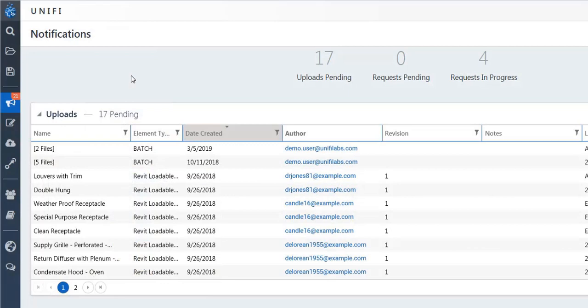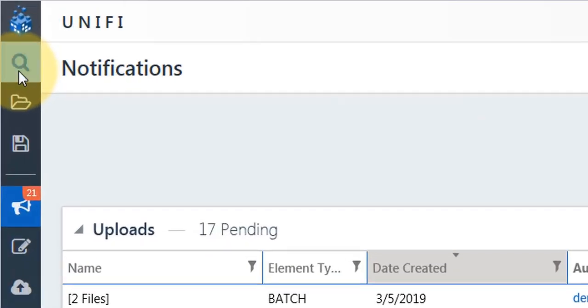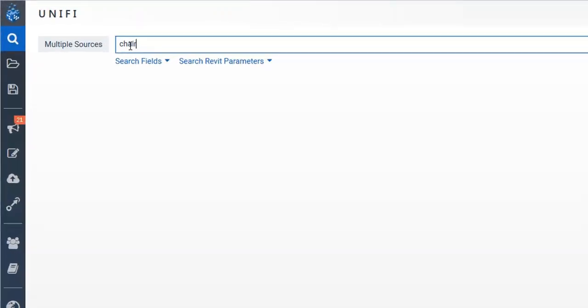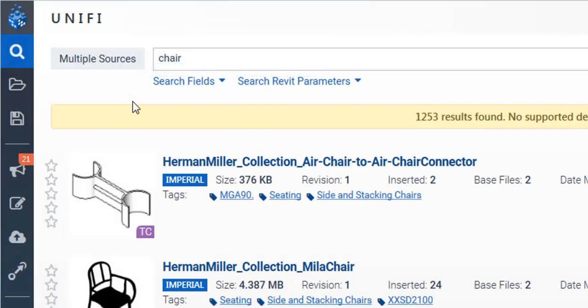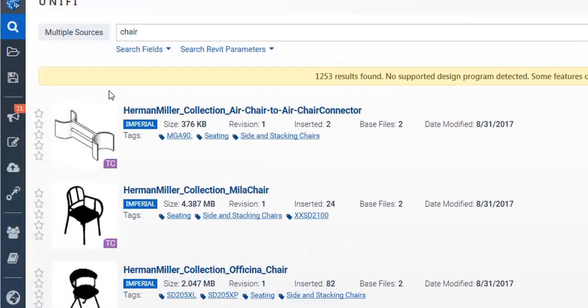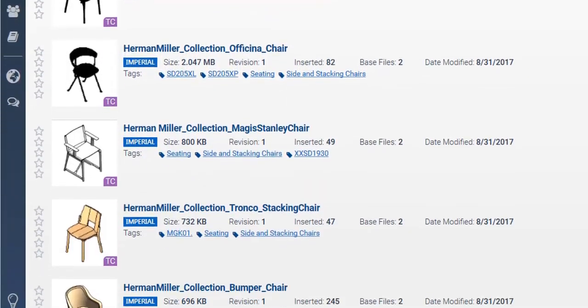The first way that I can find a chair family is by using the search feature. First, I'll click on the magnifying glass in the upper left-hand corner of the screen. Next, I'll type in chair. Now, heads up, the platform defaults to the most recently searched library. However, you can easily edit default search libraries and channel subscriptions. And now I can view my results.